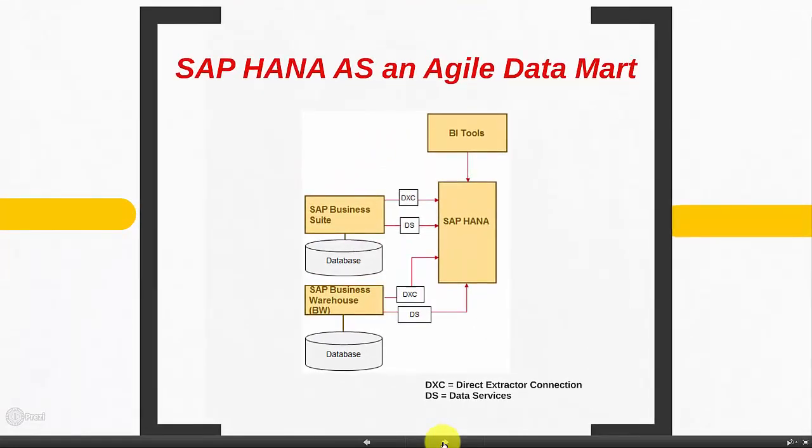Our first use case is SAP HANA as an agile data mart. Let's first try to understand what is a data mart. Data mart generally means that it is a repository where information is gathered from different transactional systems. Once it is gathered, then a semantic layer is created on top of it, and then the information users use this information to create different reports and use that for various other reasons.